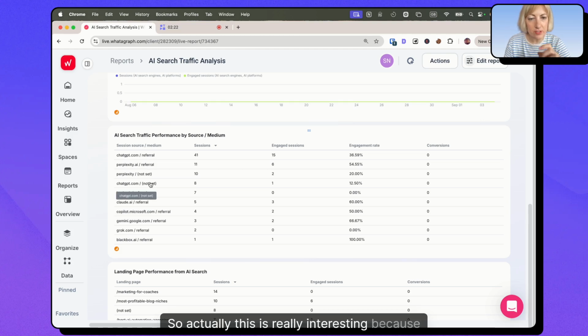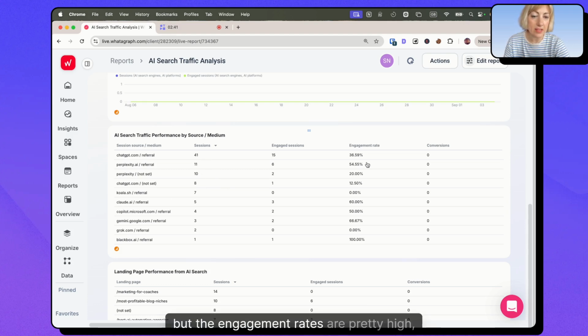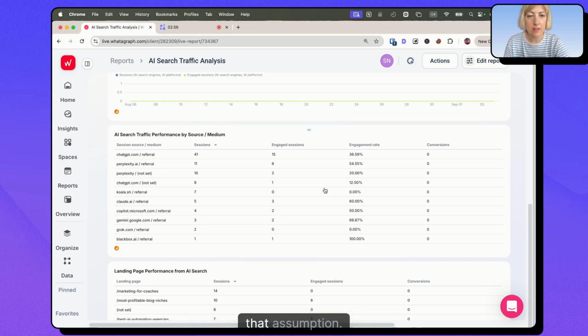So actually this is really interesting because Blackbox.ai and Grok I haven't seen before, and I haven't really seen anything from Koala before or Claude. So yeah, this is kind of intriguing. But as you can see, it's not a ton of traffic at the moment, but the engagement rates are pretty high, which is interesting. So people tend to be more engaged when the content originates from LLMs, and this data is really backing up that assumption.